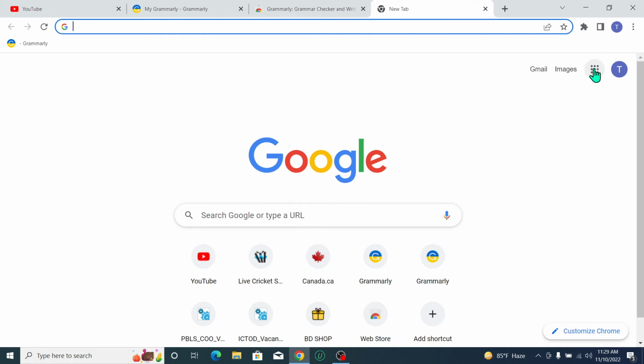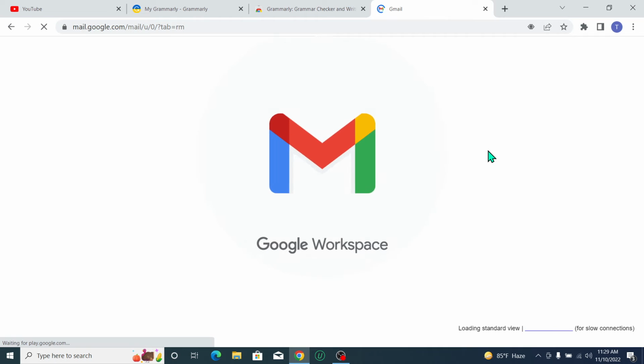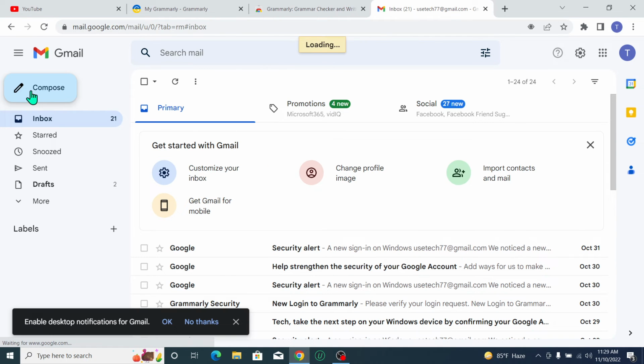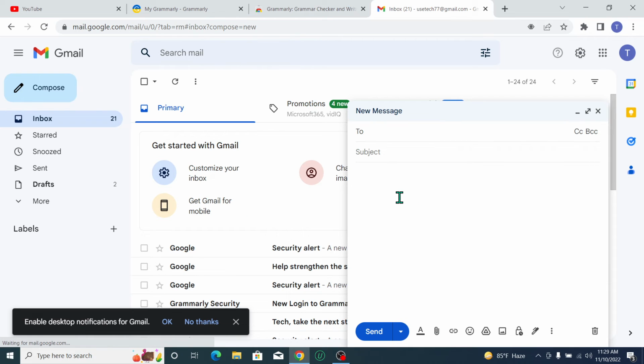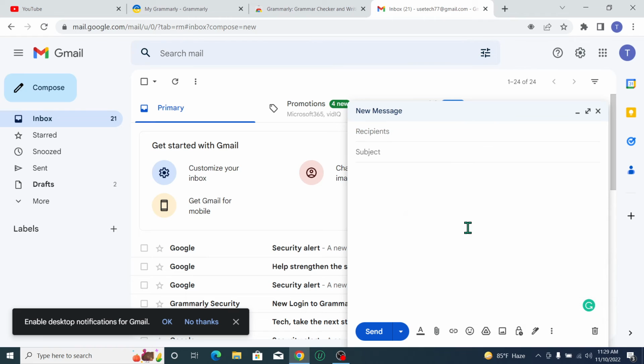and I'll show you whether it's working or not. Just open a new page and open Gmail, and I try to compose something and go on here like that. I type something, take a look.